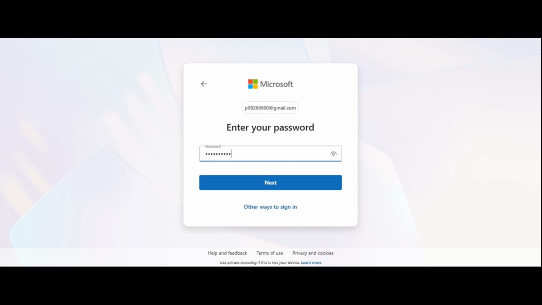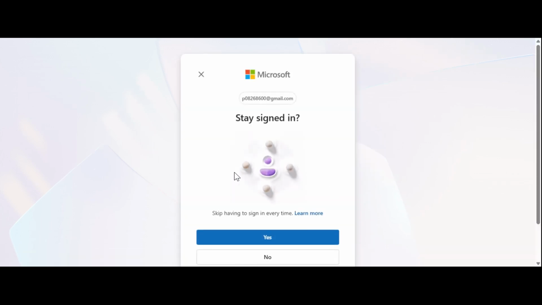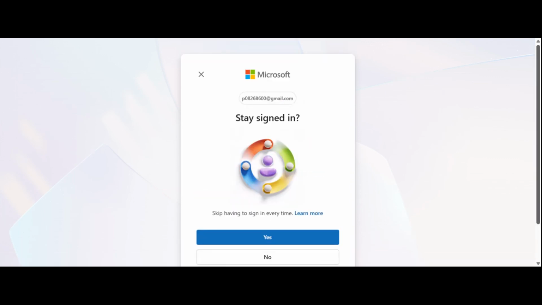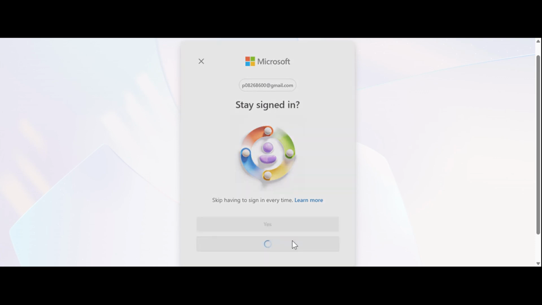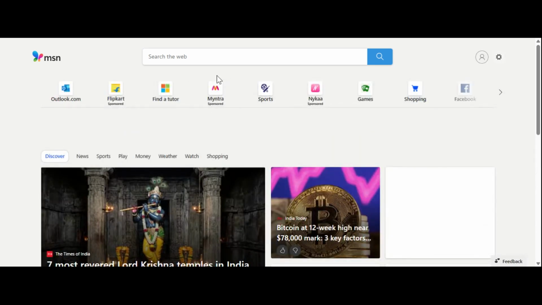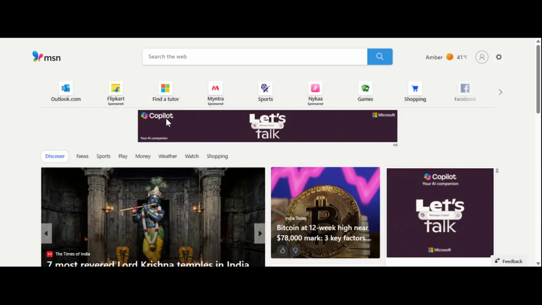You may also see a prompt asking if you want to stay signed in. This is optional. If you're using a private or shared computer, it's usually safer to choose no. If this is your personal device and you want quicker access next time, you can choose yes. Once you finish that step, msn.com will load again and now you should be signed in.